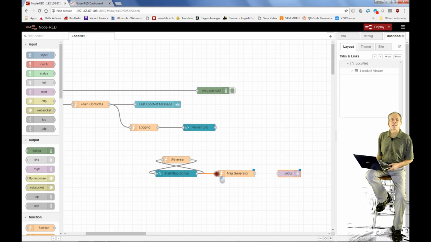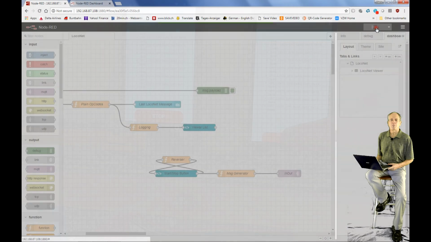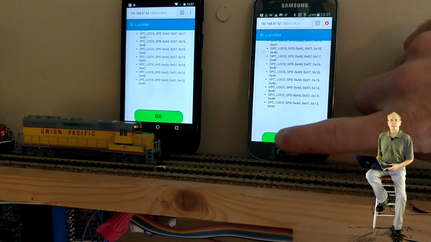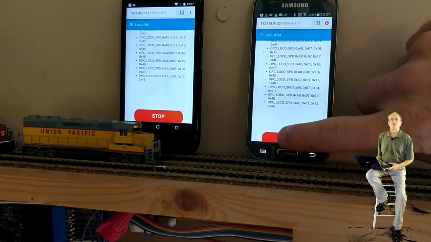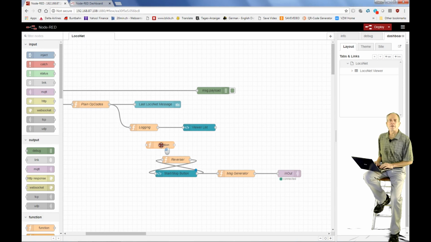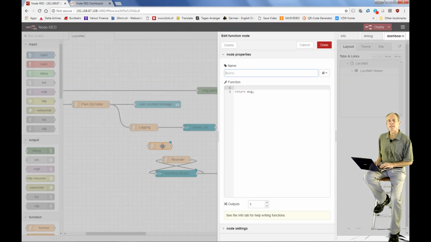You can click the button and you will see the message appear in the LocoNet viewer once it has been sent to the layout and is echoed by the gateway. And looking at some locomotives on the track, we see them stop and go again. Cool! Almost done, but there is one more problem to take care of.